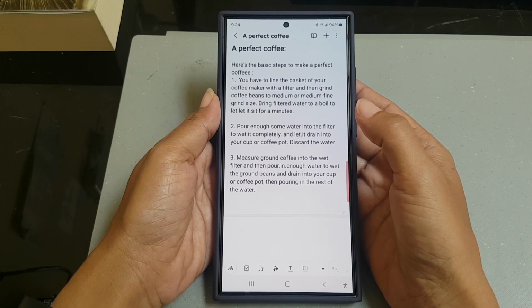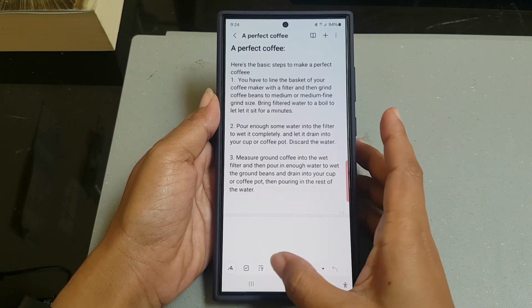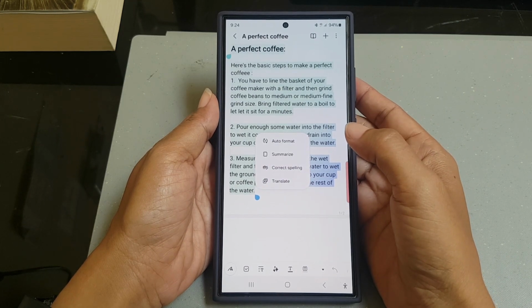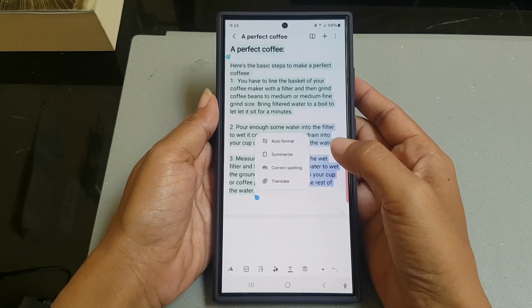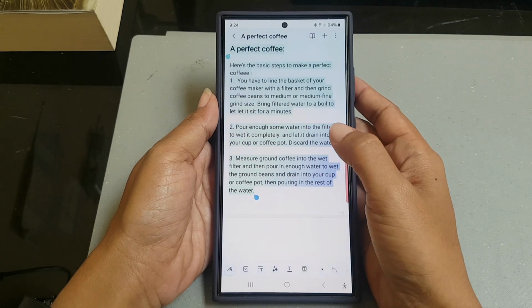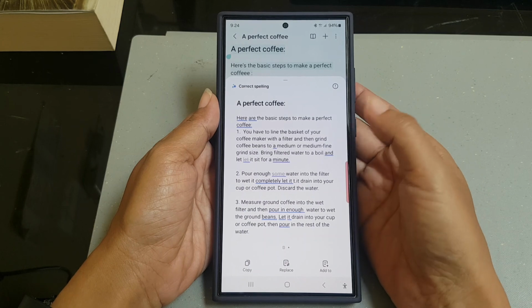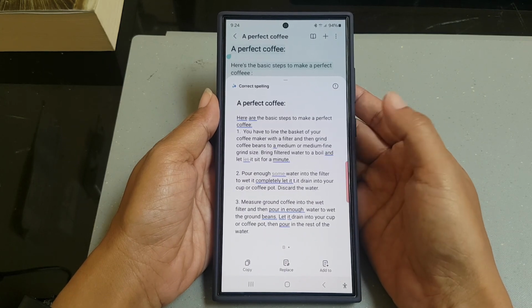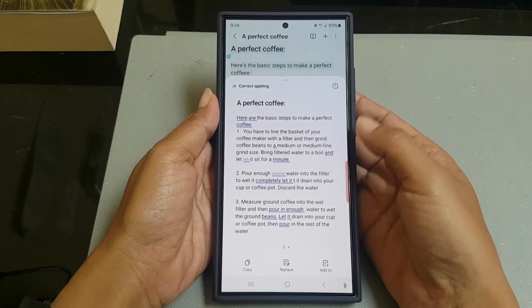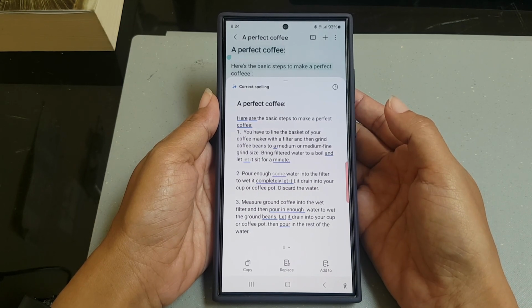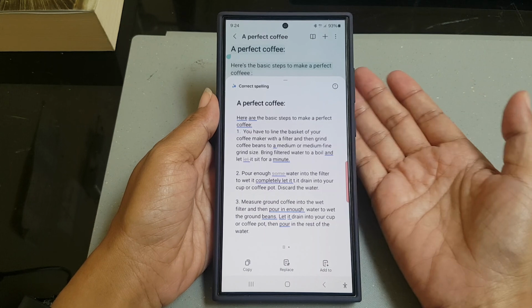Next, tap the 3-star icon at the bottom of the screen. In the pop-up menu, tap Correct spelling to let your phone use the AI to do spelling and grammar check. Once done, the result will be displayed where you can see that your phone will correct incorrect spelling or grammar on your note, if any.